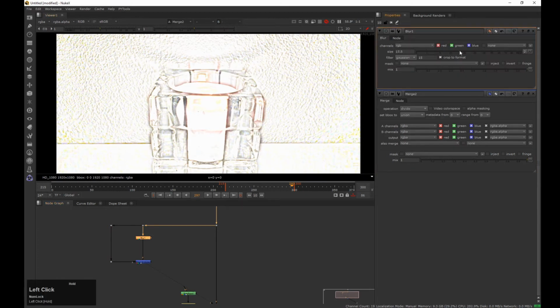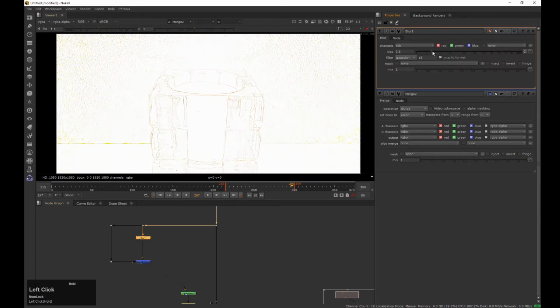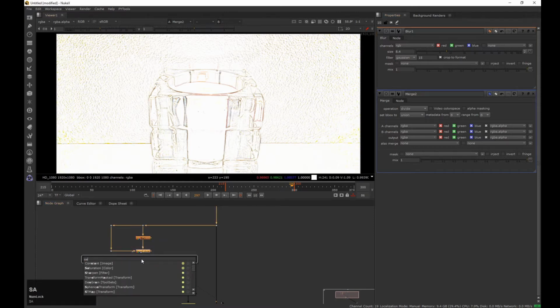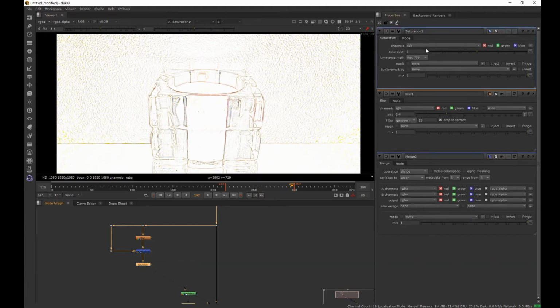If we change the size of the blur, as you can see, we can make it appear more or less. The last thing that we can do is to add a saturation node and desaturate the image. Like this, we will avoid weird results.